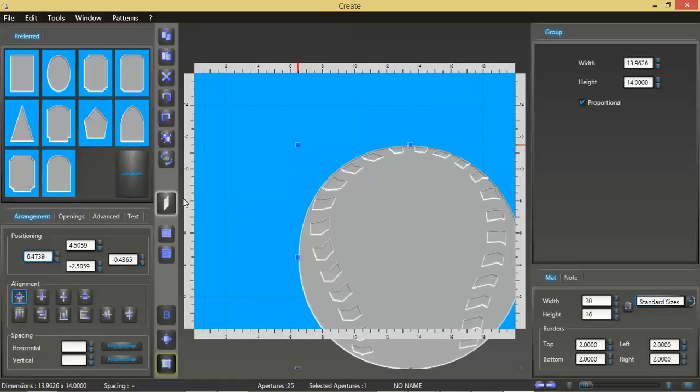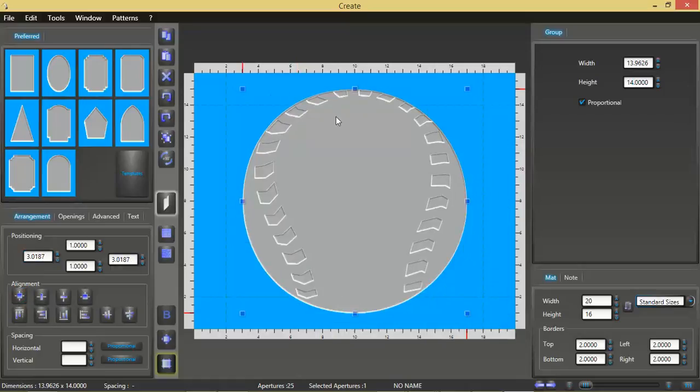Now you'll notice here there are these control points or control handles out here on the edge. That's showing us the perimeter of that clip art. So that clip art turns out to be 13.9626 in the width and 14 inches high. So it's not completely circular, but close enough for what we're doing.